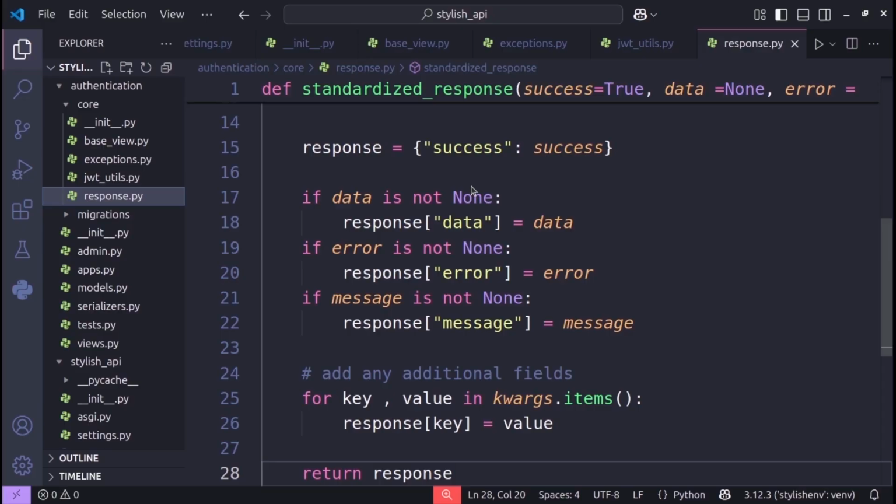So benefits: obvious, consistent response structure for front-end handling, clear separation of successful and error responses, extensible for specific endpoints' needs. So the next thing that we're gonna handle is the JWTUtils.